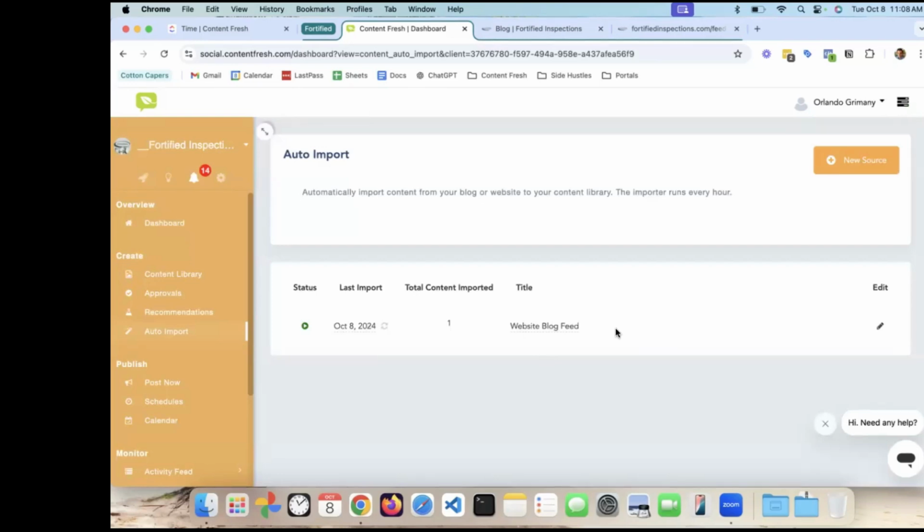Number one, it's going to establish the feed, and this feed is going to run every hour. So every hour in the background, without you having to touch it, it's just going to import it automatically into your content library. If you want to run that process manually, you just click this little icon here to run that feed as needed.